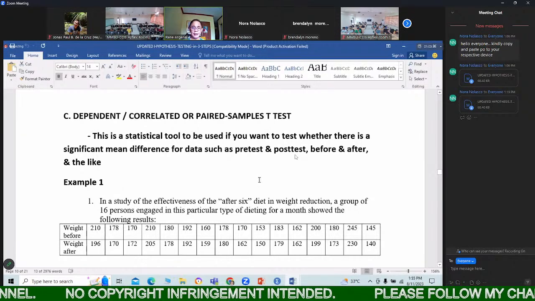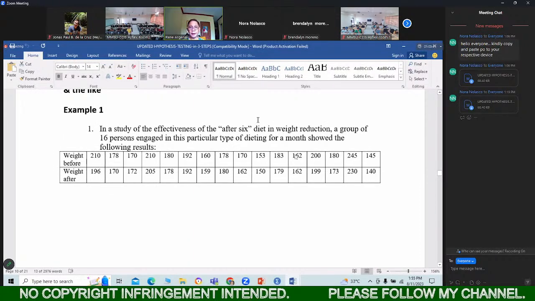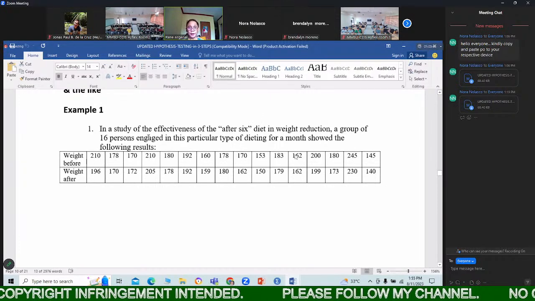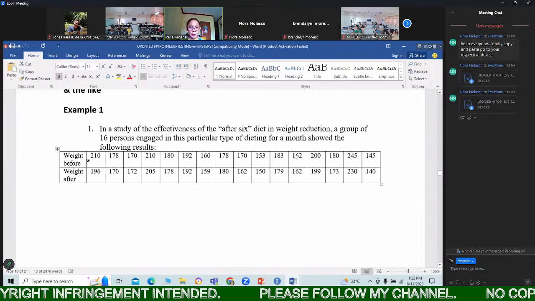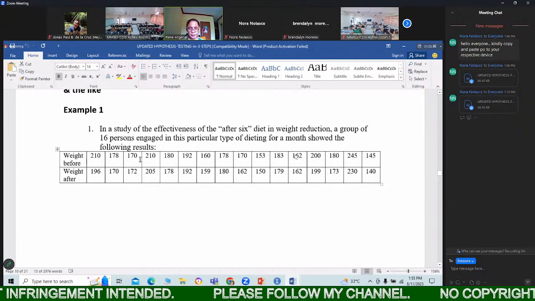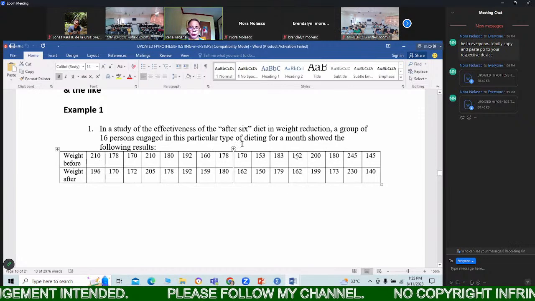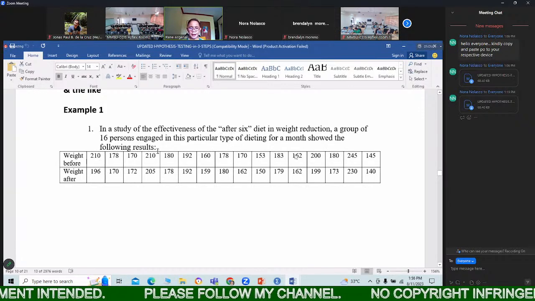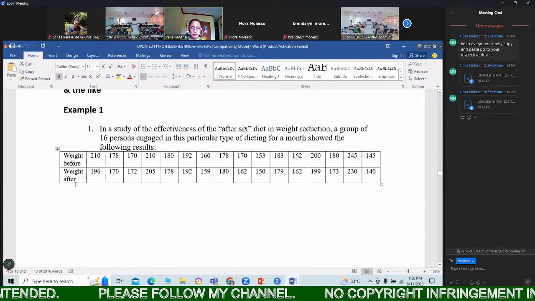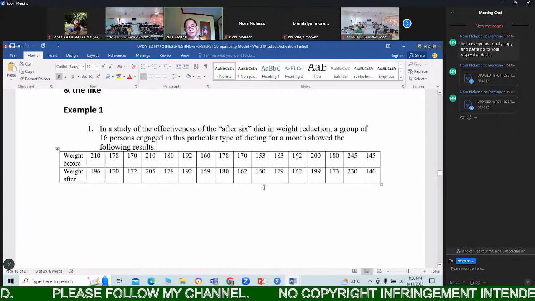A similar example is you have here a study about the effect of the after 6 diet on weight reduction. Now there were 16 participants in this study, and prior to engaging in the after 6 diet, their weights are measured, and then after 1 month, their weights again are measured. So you will have here the weights after.